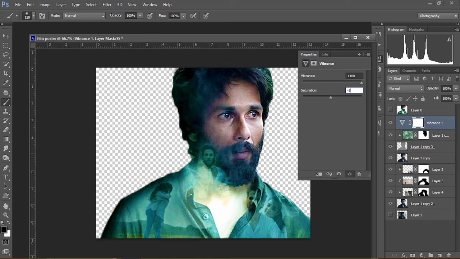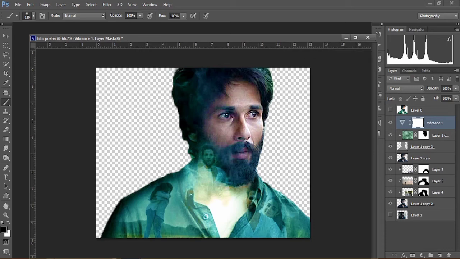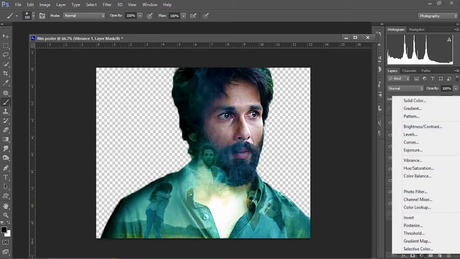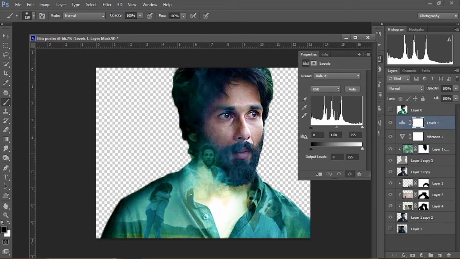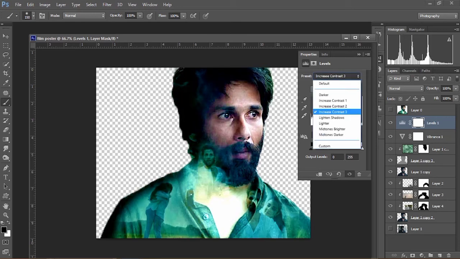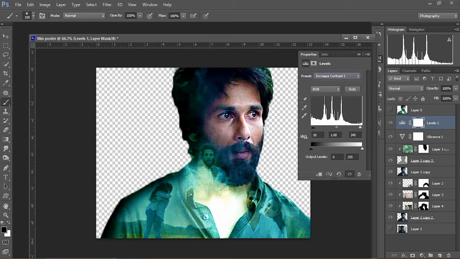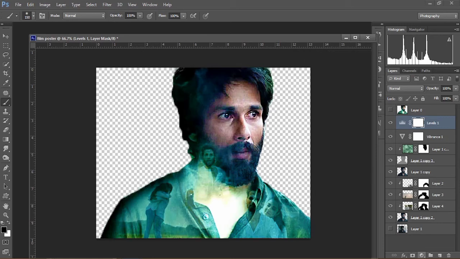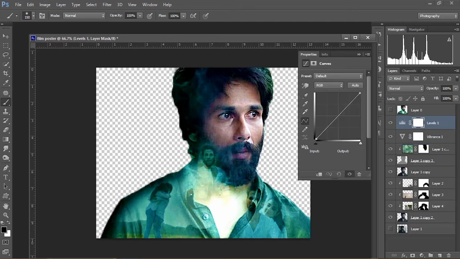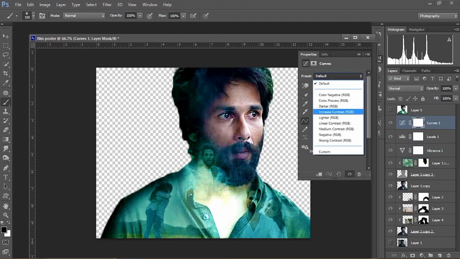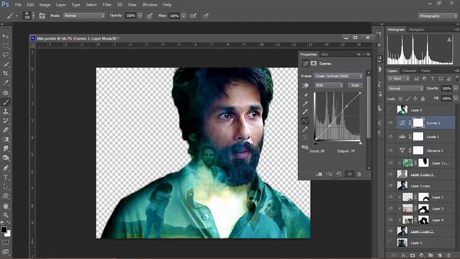Okay, so we got it like this. And now what I'm going to do is I'm applying the levels. So in this you can use the increase contrast method, increase contrast 2, contrast 3. So increase contrast 1 is okay. And now apply again the levels and the curves. Linear curves, linear contrast will be fine. So we got something like this.